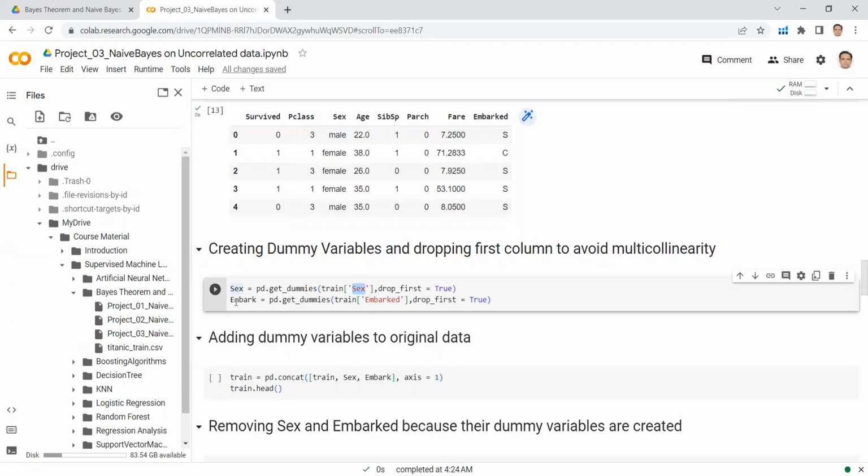And here I am also creating the dummy variables for the categorical feature embarked. I am doing the same. That is, after creating the dummy variables, I am going to drop the first column. Okay, let's run this cell.